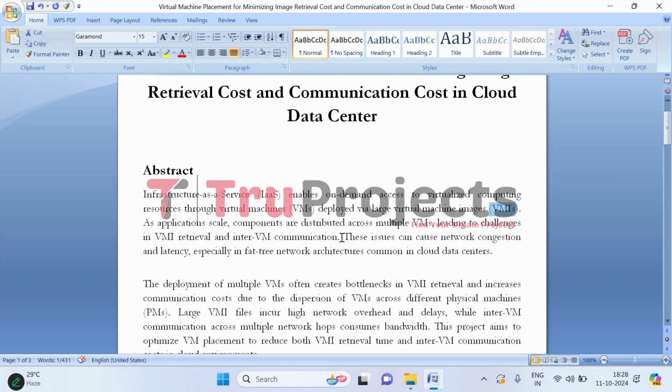As the applications grow and require more resources, their components often spread across multiple VMs. This distribution can create challenges in retrieving these VMs, as accessing larger images can lead to increased network congestion and latency, particularly in fat-tree network architectures commonly used in cloud data centers. Consequently, these factors can negatively impact the performance of the applications and the efficiency of resource utilization within the cloud infrastructure.